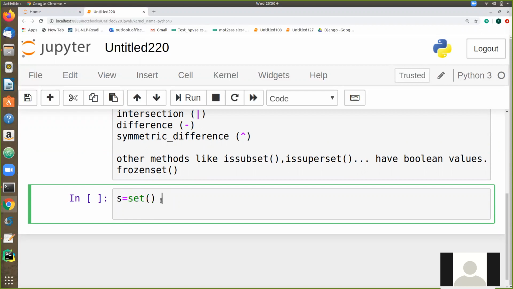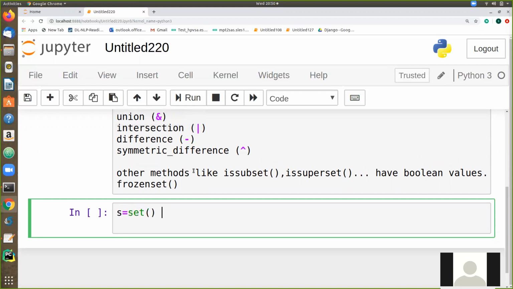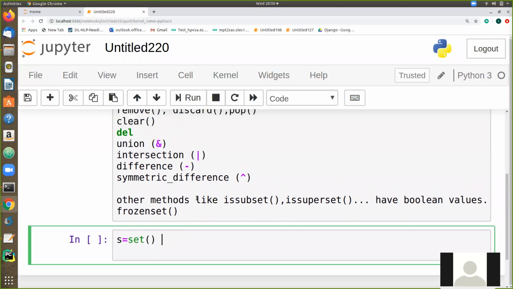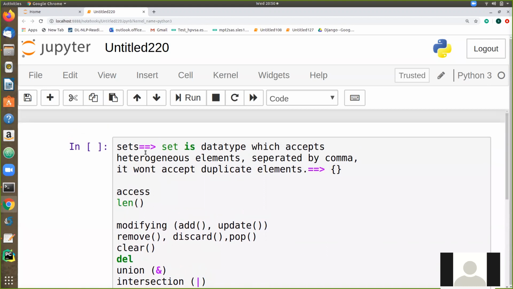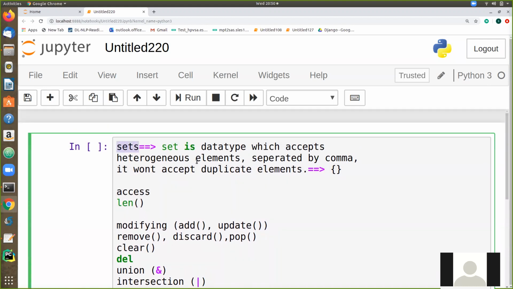Both dictionary as well as set are declared with curly braces. In the case of a dictionary, we have already used these curly braces, so here we can't use the same curly braces. Instead we use set with empty parentheses, which is nothing but creating an empty set. So what is a set? A set is a special data type which accepts heterogeneous elements separated by commas, it won't accept any kind of duplicate elements, and it is declared within curly braces.